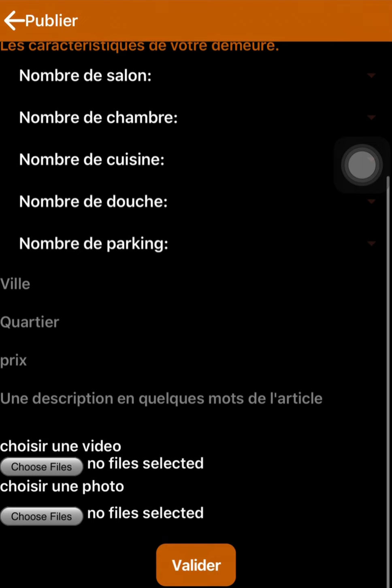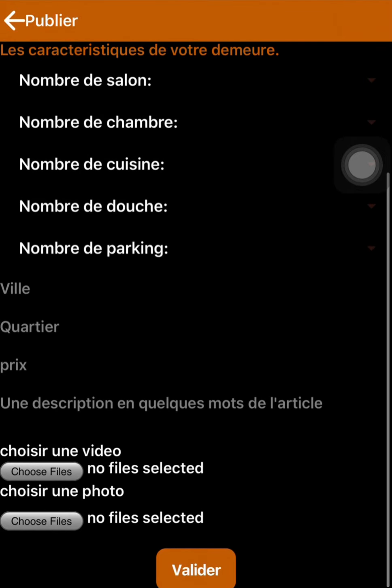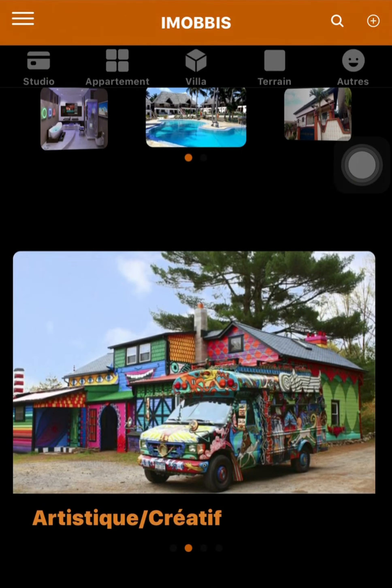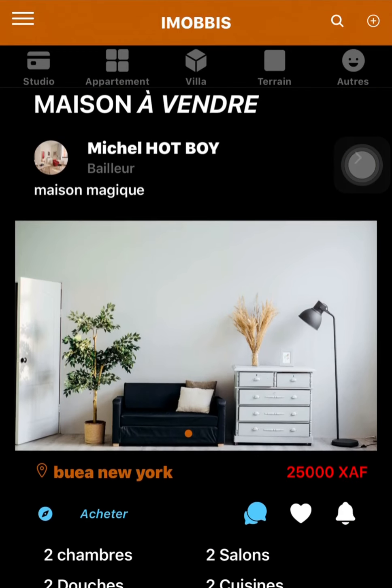You will later select the file to insert the picture and another file to insert videos if you have some. And later click on validate and you post. Once you have published it, the post appears here with the different characteristics which were outlined above.